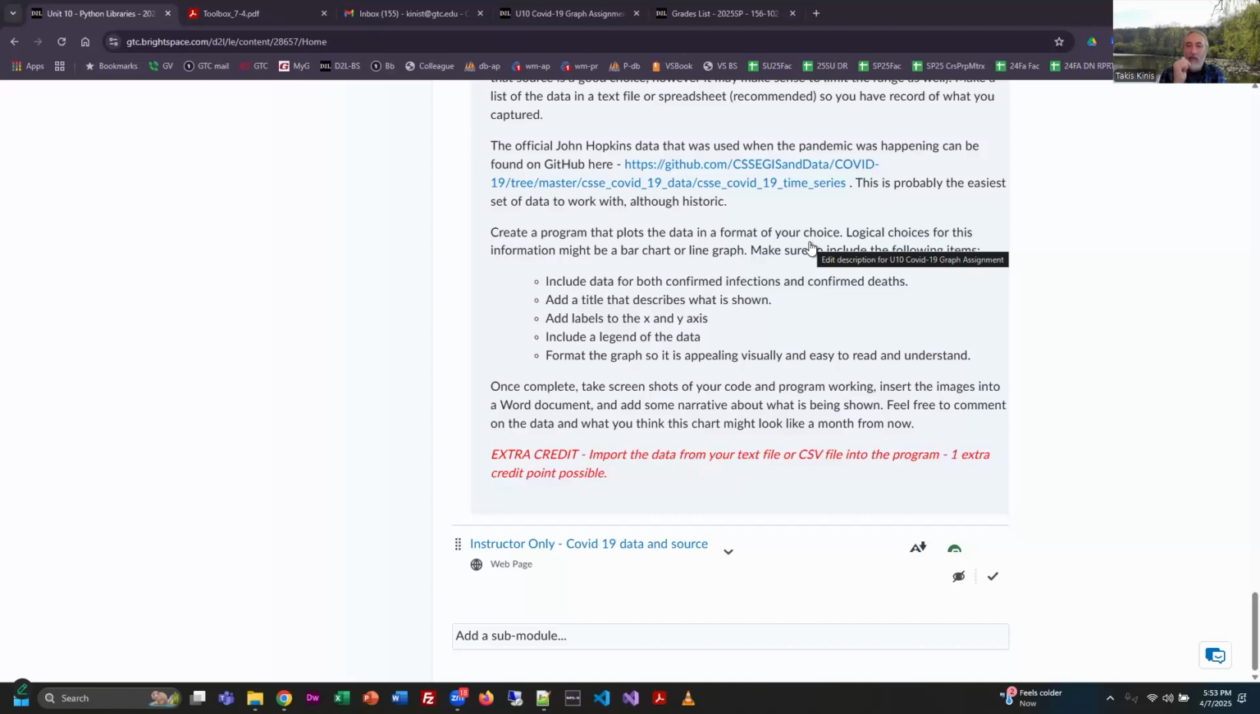All right, so we want to see data for confirmed infections and confirmed deaths, a title that describes what's shown, labels for the X and Y axis, and a legend of the data. So meaning like, red is deaths, blue is infections, or something like that. And then format the graph so it's appealing visually and easy to read and understand.